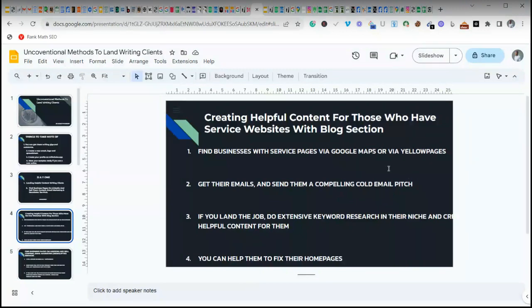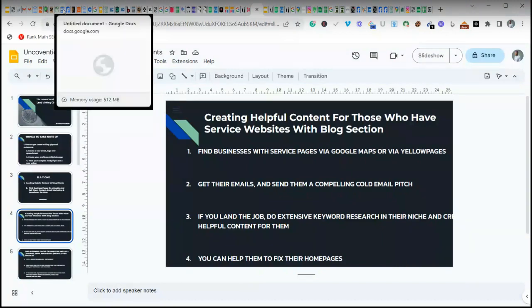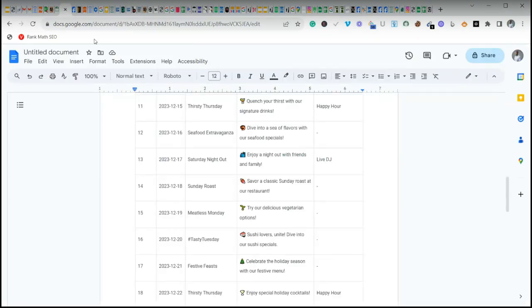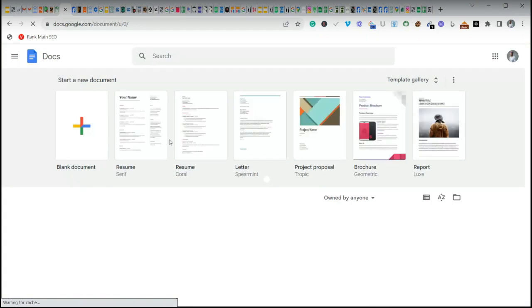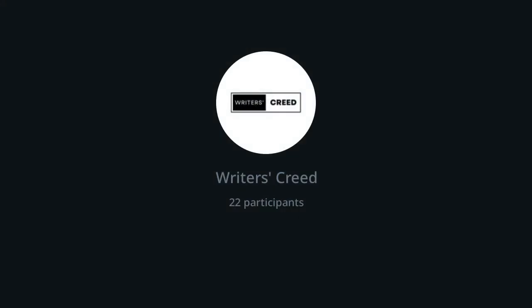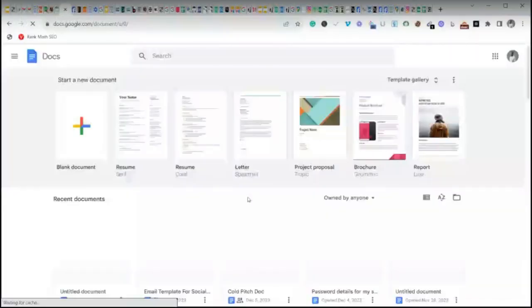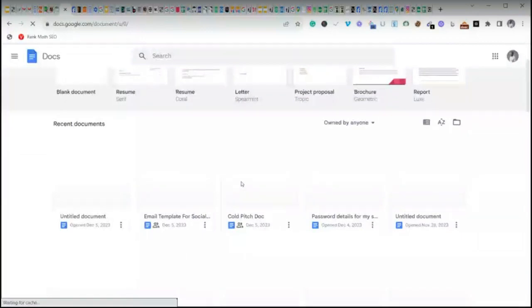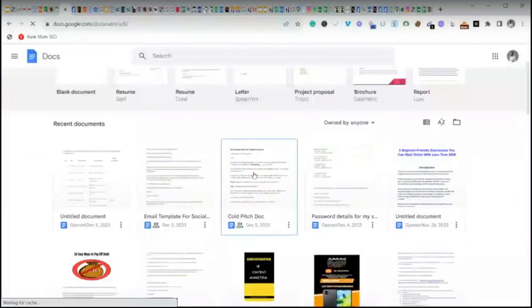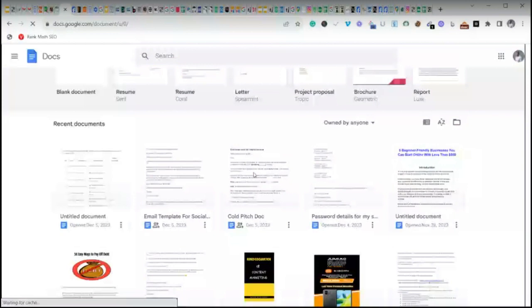So let's get to the cold pitch, right? I'm going to show you a Google document that I've created that contains all the cold pitches you're going to use for this method. I'm going to share this link, but that will be at the end of this section. That means if you want to get the link, you need to stay till the third day. That's when I'm going to share basically all the resources, right? So this is my Google document. Let me show you the cold pitch for this first method.